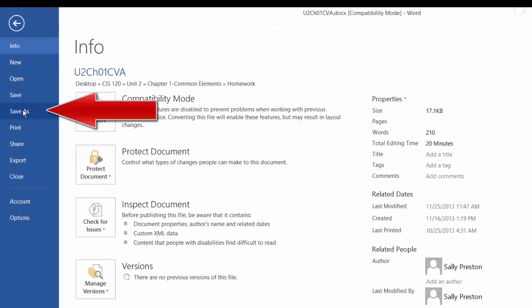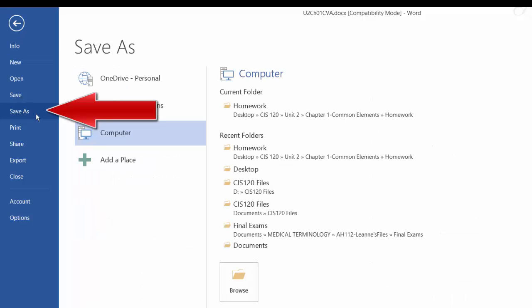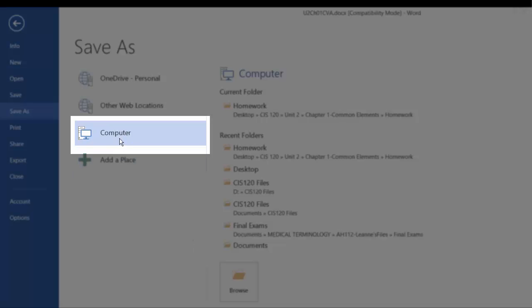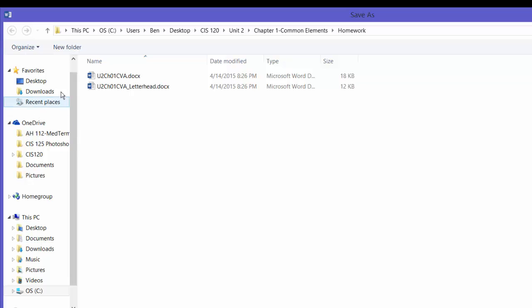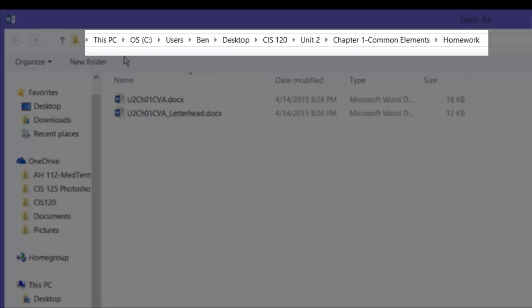There'll be an opportunity to perform a save as, and you're going to save it where? Well, you need to navigate again. So I'm going to save it on my computer. I'm going to browse again. I'm going to go out to the desktop. Well, this folder came up by default. Well, how can I tell where I am?